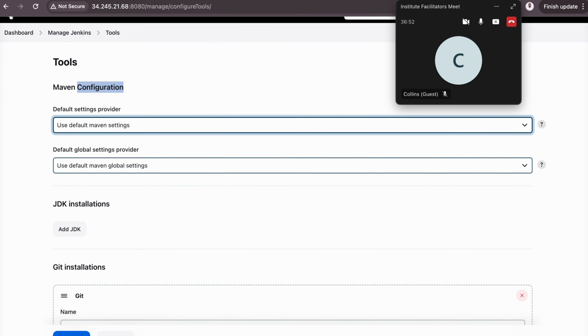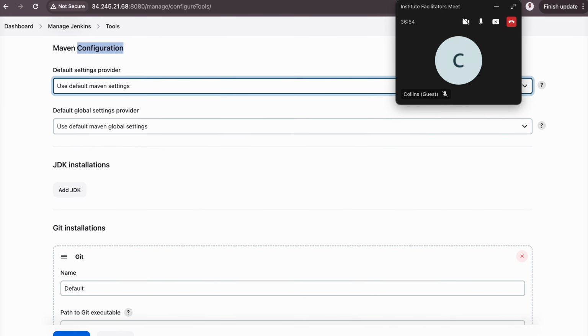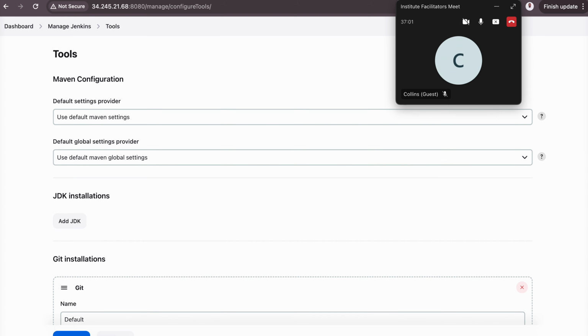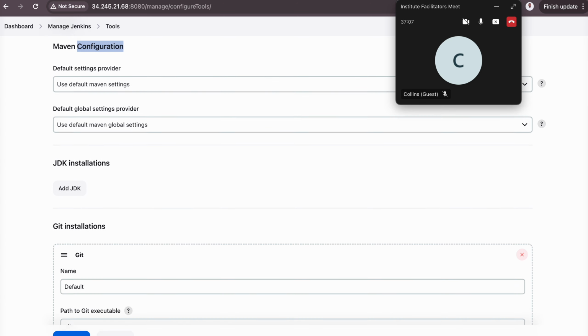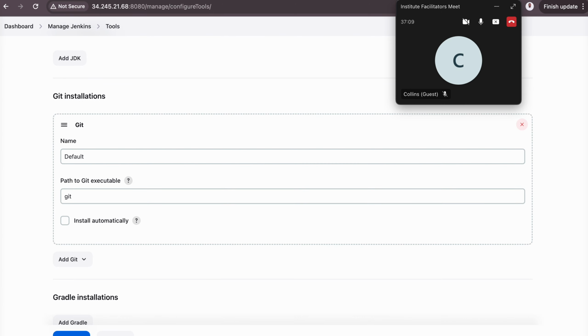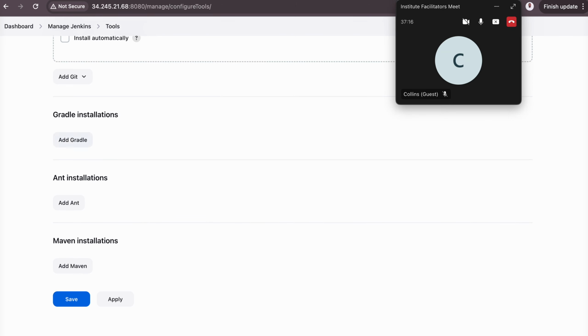I need to come down somewhere. JDK installation. If you need to install Java development kit, though I've not used these, I'll show us where we need to install Maven, not this very Maven configuration. Git installation, I'll show us another place where we need to use this Git. Now here is Gradle. If you need to use Gradle, you can just click on add Gradle. But let's look at Maven.